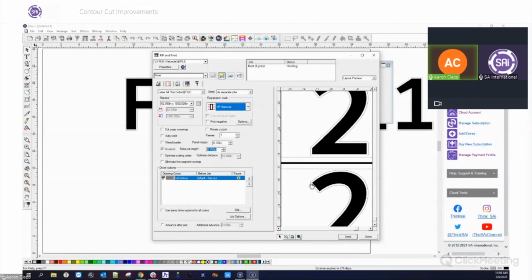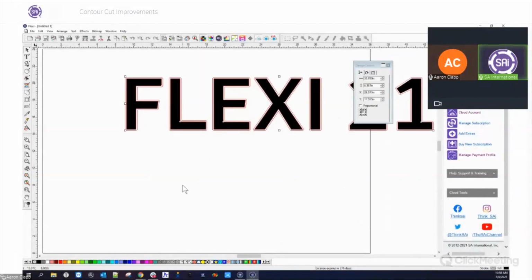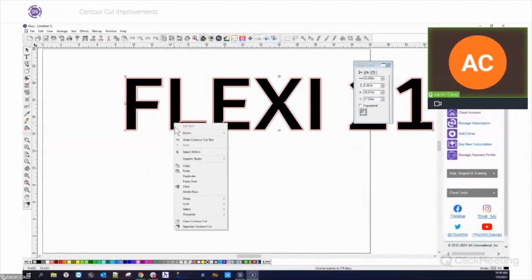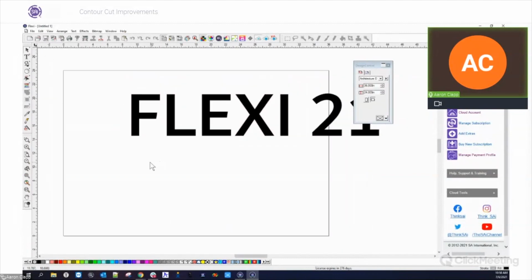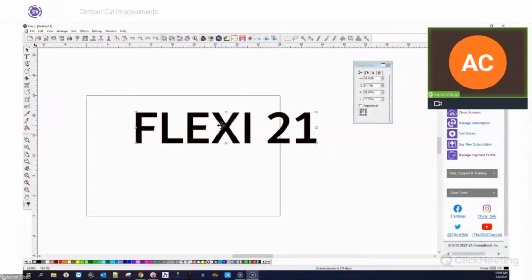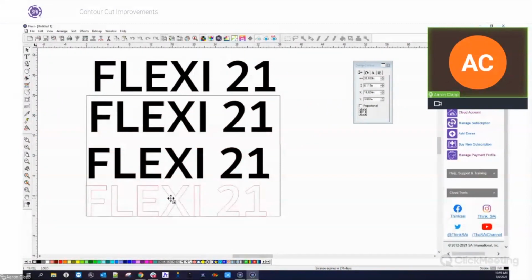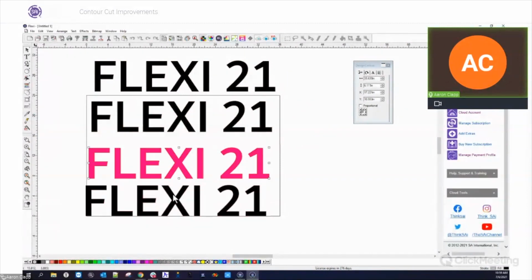Rhonda just sent in a question. Can you explain about the cutting when there is more color in a job? Specifically, are you referring to jobs that have actual different colors to them? Say, for example, like this. Let me know if this is kind of what you're thinking, like a contour cut job with several different colors.